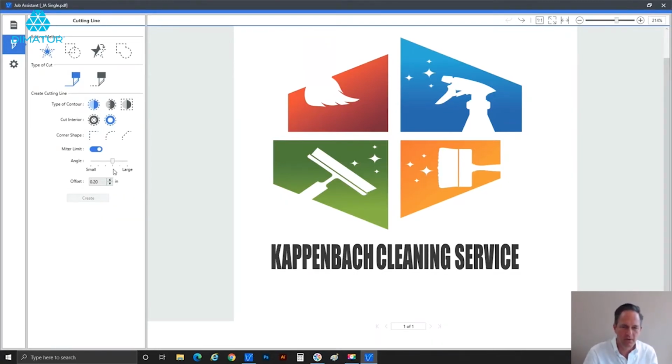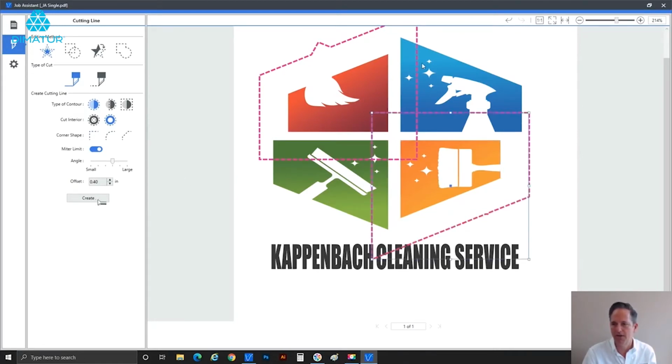So I'm going to pull it a little bit towards the large edge, and I'm going to change this to, let's say, 0.4, and we're going to use this broom symbol and we'll say create. So there's our first shape. So we'll go to the second shape. It's a little smaller than the other two, this paintbrush, and we'll say create it at 0.4, another nice shape.